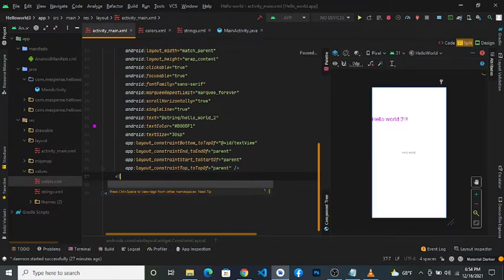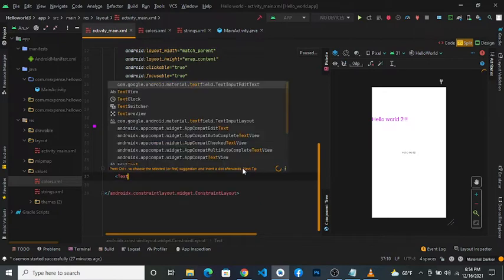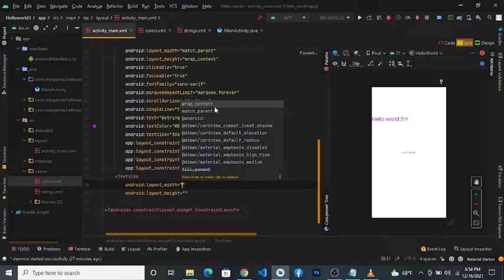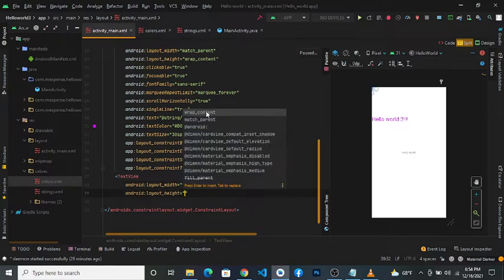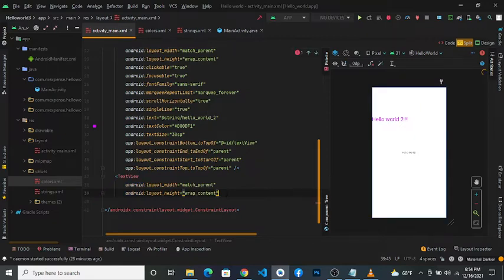For the text view, you can type text view, and then we have the text view, and you can use wrap content or match parent depending on how you want it to behave. Let me use match parent for the width, and wrap content for the height, so it can prevent me from doing other steps. And you can see we have some warning over here. That's the error.